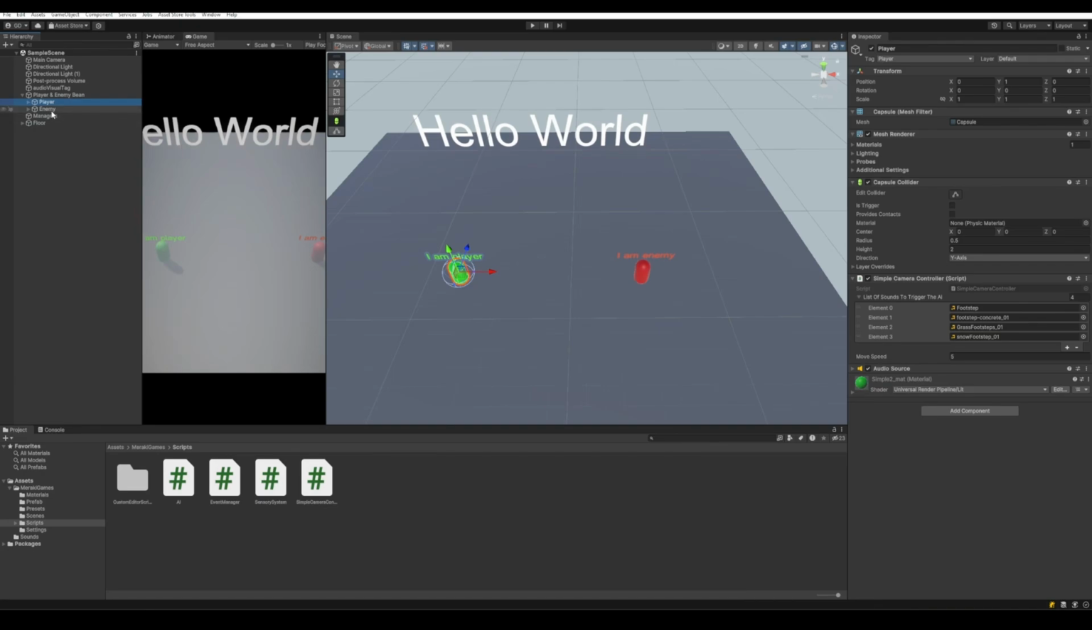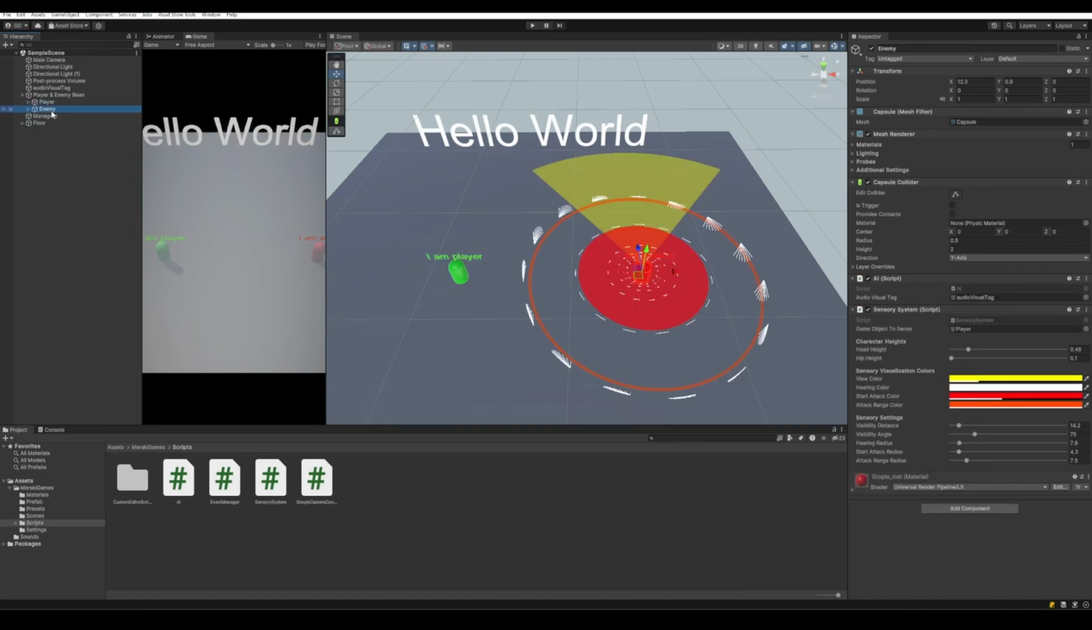Let's have a look at the enemy, because that's where everything happens. We've got the AI script and we've got the sensory script. The AI script takes in a game object of audiovisual tag, which is the hello world tag. Delete it, we don't need it, just for demonstration purposes. If you get the project on your side, you can see how it works. So let's have a look here.